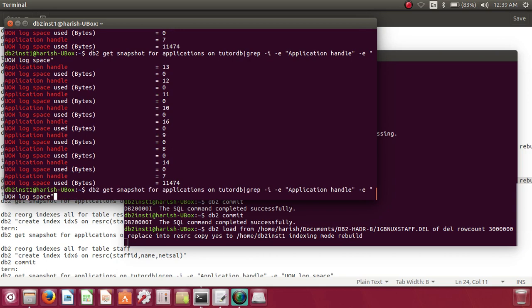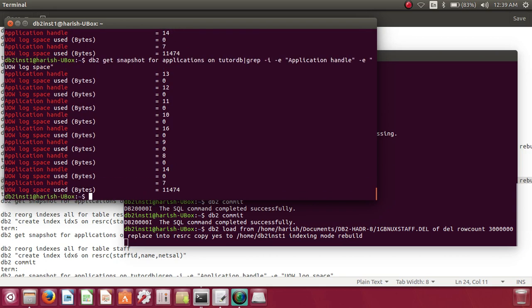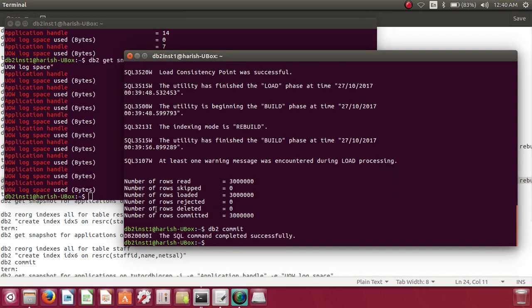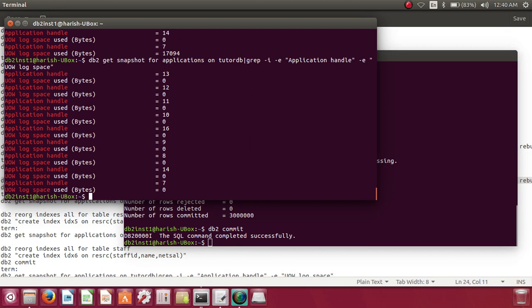Okay, and let's check it out. It's 3 million records, so it's not a very powerful laptop, so it's going to take some time. So let's wait for that. Okay, yeah, done. So 17 KB, same. So let's do a commit, and let's see. Yeah, the space again gone back to 0.